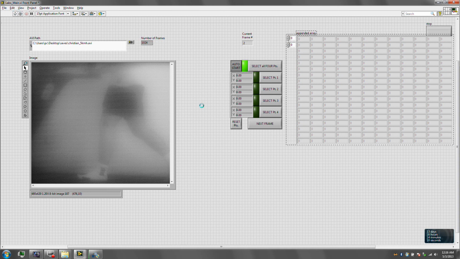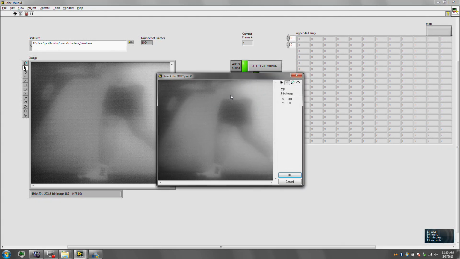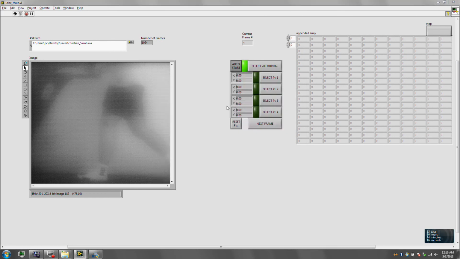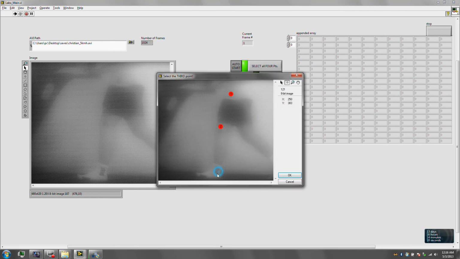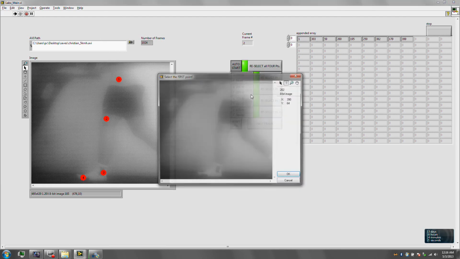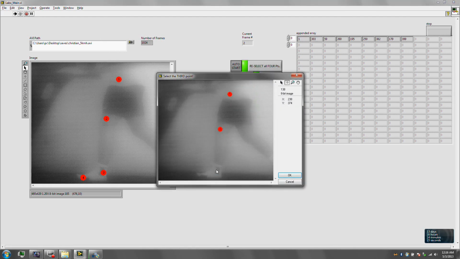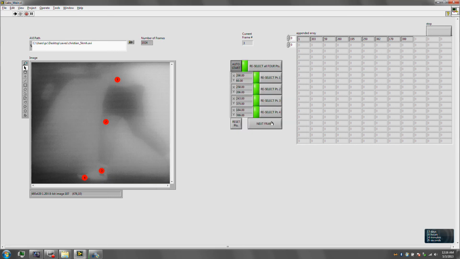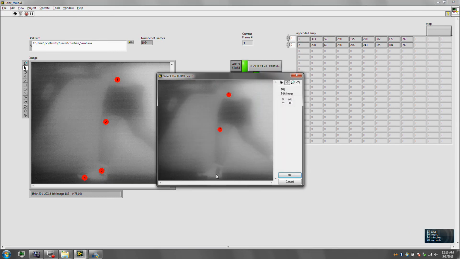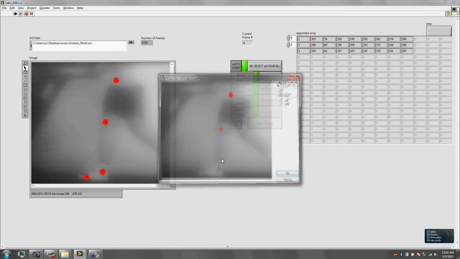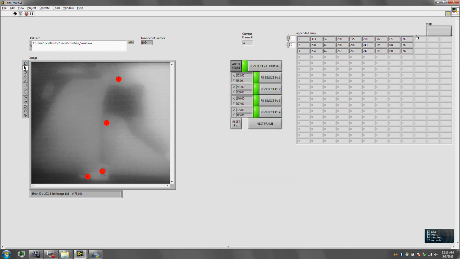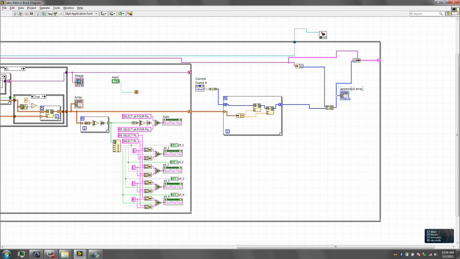Let me test this appended array. This is set to auto start. So 1, 2, okay. 1, 2, 3, 4. Next frame. 1, 2, 3, 4. Next frame. 1, 2, 3, 4. And you do this 1,000 times. This is the array. This is x1, y1, how it's changing. You can see that this is going down. And this is the analysis that they will need to do later on.